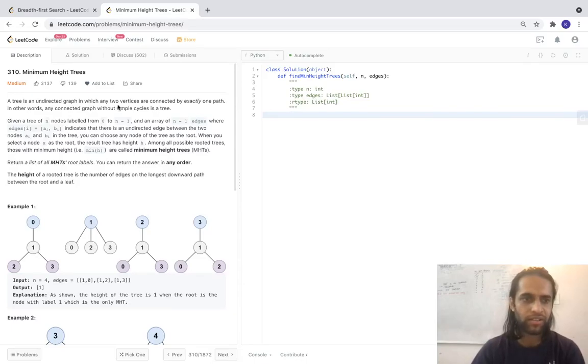In this video, I'll solve this problem, Minimum Height Trees. So given a tree, which is an undirected graph where two nodes are connected by exactly one path, I need to return the nodes such that if I use this node as a root, my overall height becomes minimum. So how do I solve it?